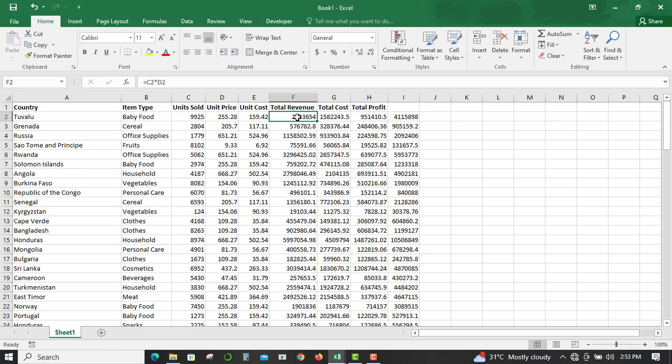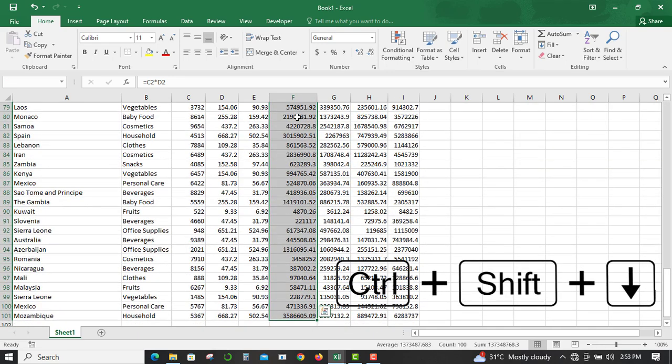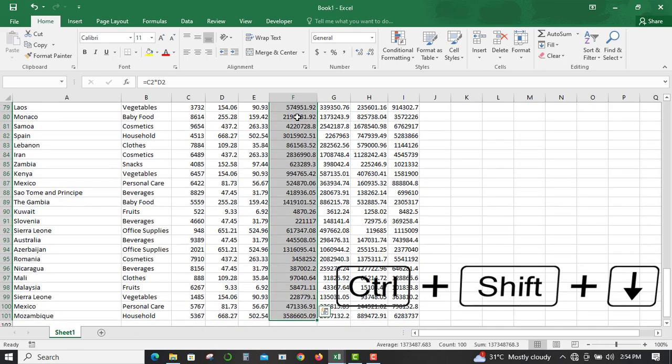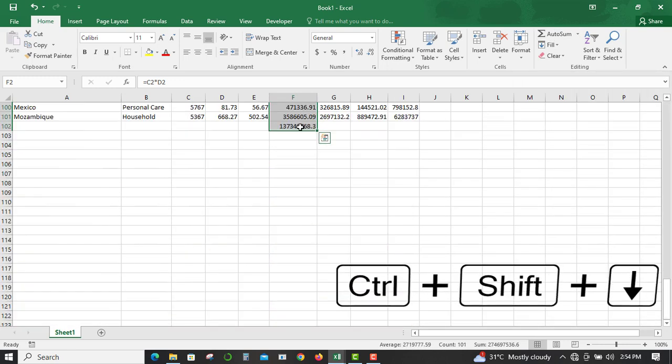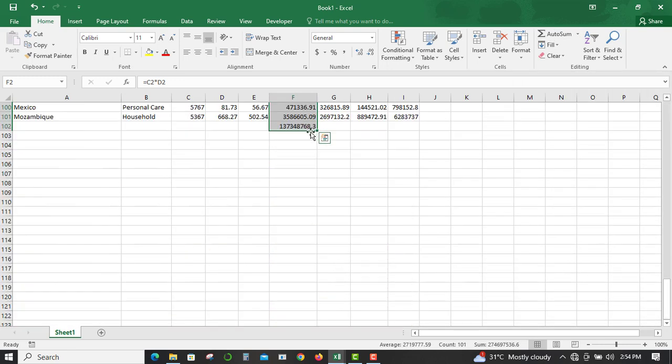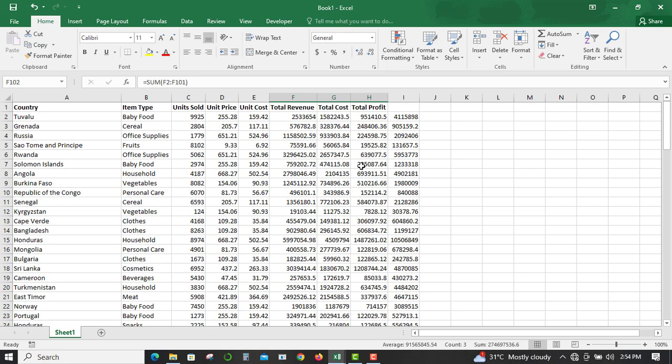Click here, then hold control and shift at the same time and press the down arrow. Control and shift and press the down arrow button. Then it selects everything automatically. So you come to this place and click auto sum. It sums it for you. Again, you can drag it this way to get the sum for the other data. Right. So this is how to do summation in Excel.